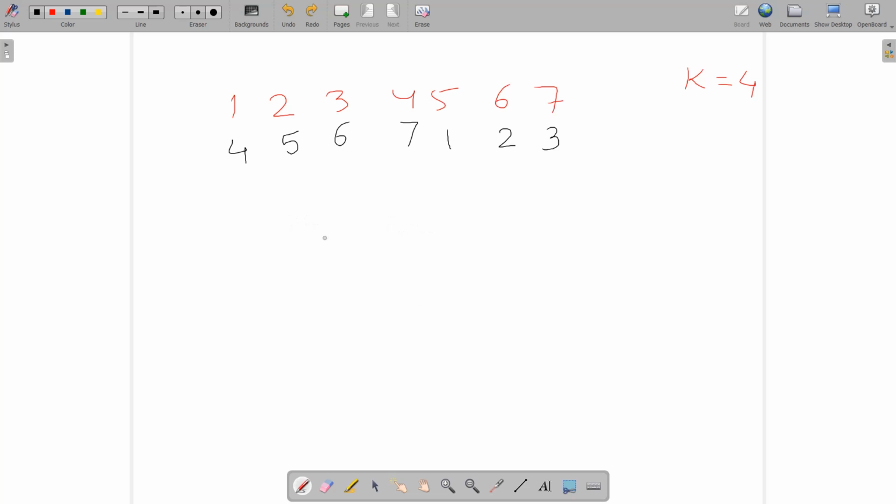Okay, so let's consider the same example and try to do some work. You can see that 1, 2, 3 comes from this position. You need to be careful that we need to move every element to the right by k steps. Now you can see that this 1, 2, 3 will be jumped to this position.